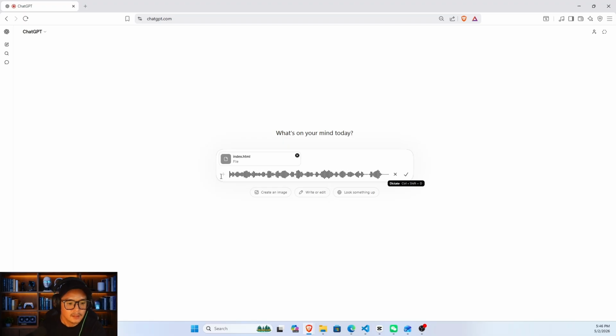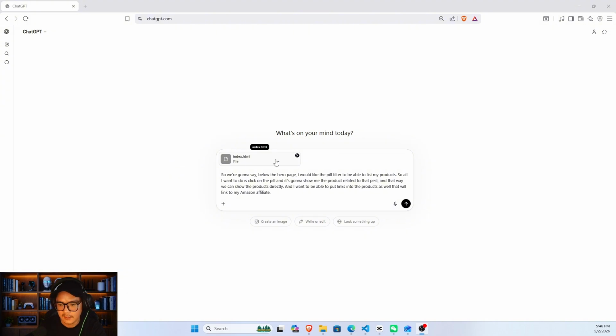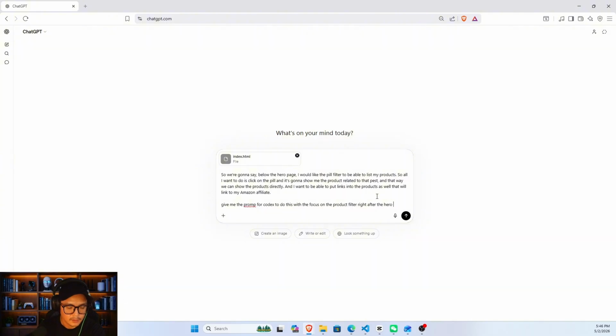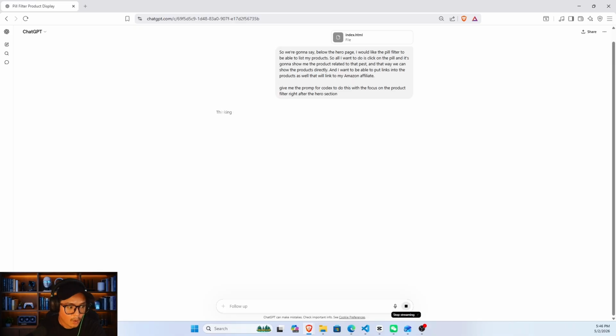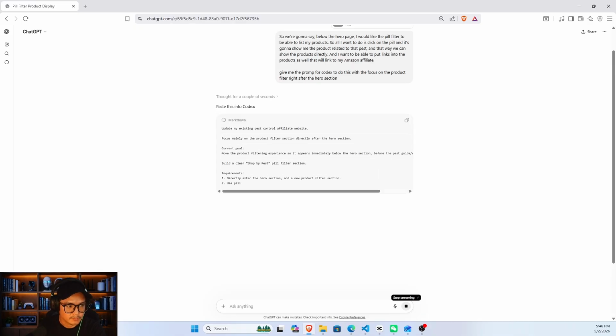And I want to be able to put links into the products as well that will link to my Amazon affiliate. Okay, and as you can see, now we have the prompt. Again, a very simple prompt, and we're going to give it additional instruction and say, give me the prompt for Codex to do this with the focus on the product filter right after the hero section. So all we're going to do is wait a little bit and see what it comes up with.